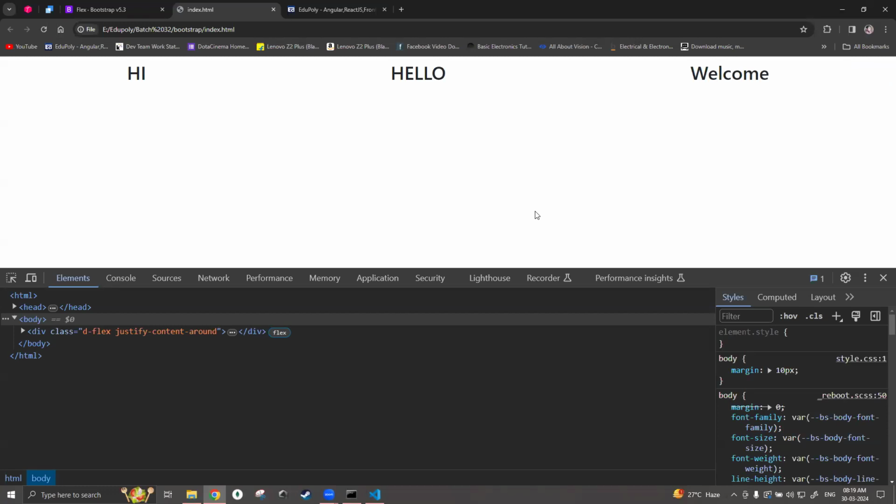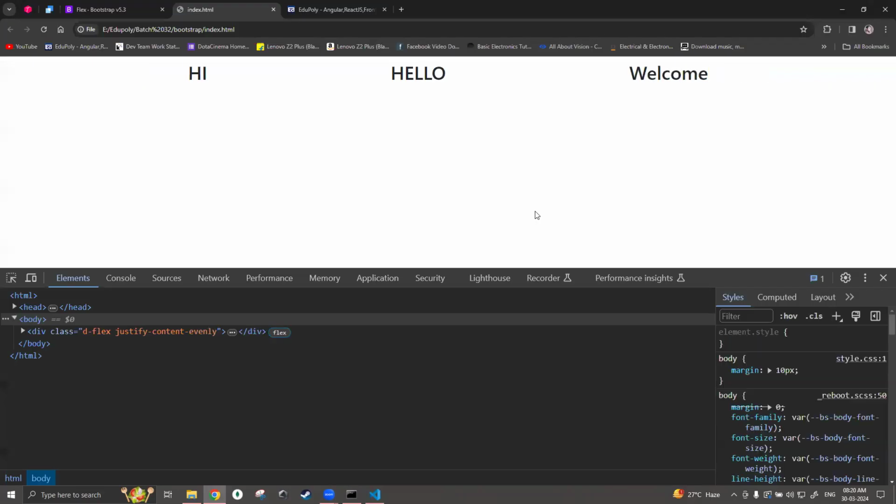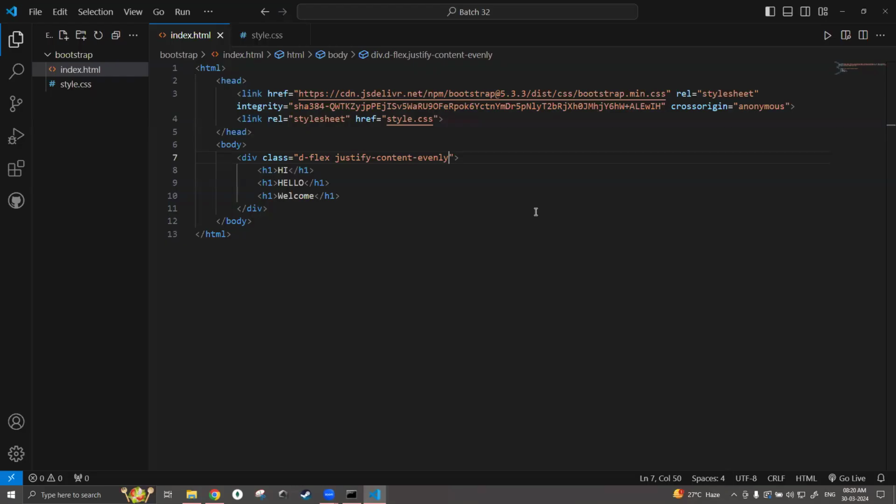Now the spaces are not equal. If I want evenly, I can do justify content evenly. Save it and we got justify content space evenly. Now let us see the align items as well.